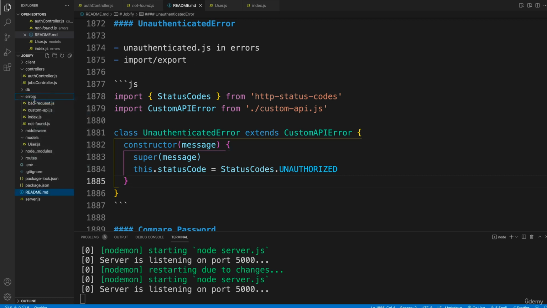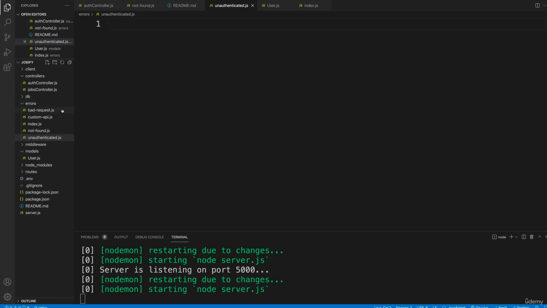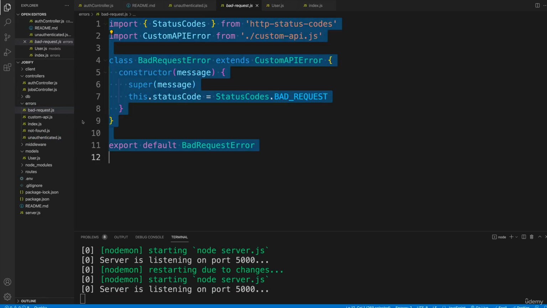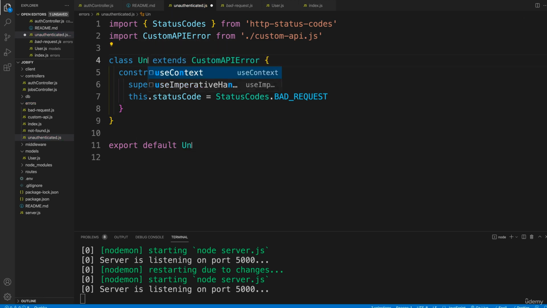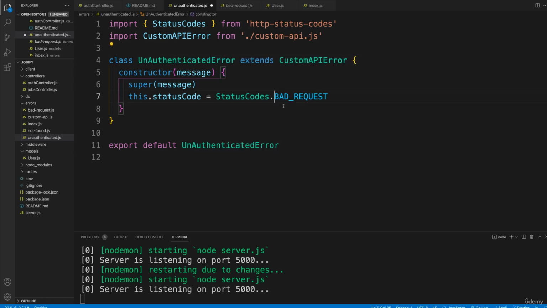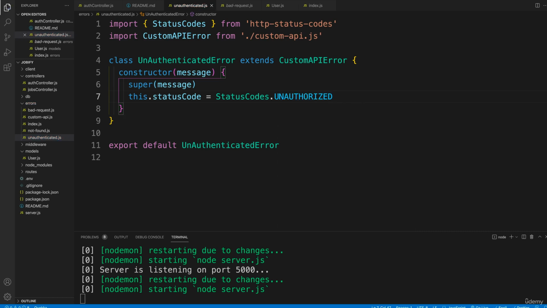So let's go here, and I'm going to go with unauthenticated.js. And then in order to speed this up, I'll just grab everything from bad request, paste, and still looking for status codes, still want the custom API error. Now, the one thing that I want to change here is the name. And again, we're going to go with unauthenticated error. And like I said, instead of bad request, which is 400, let's go with unauthorized, which is 401.